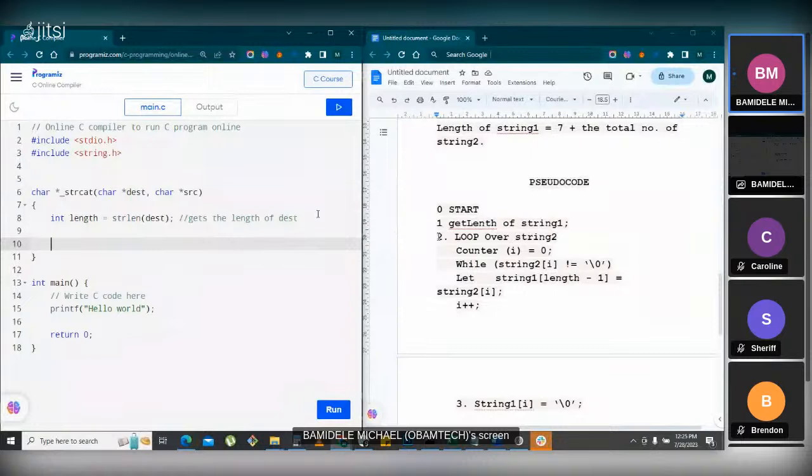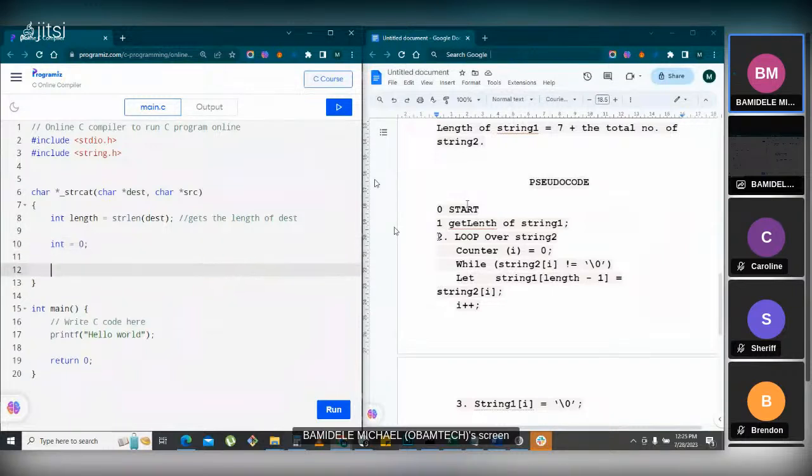Now number two is that we want to loop over string 2, that is the source. So let's create a counter and set I to be 0, and we'll say while, not I this time, position I at source is not equal to the null byte.